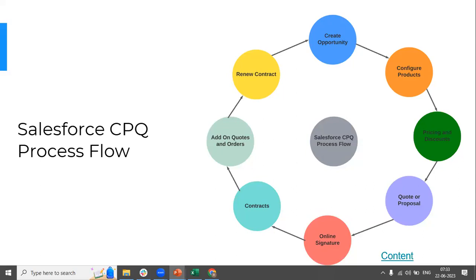From that particular contract, we can add on additional products to that contract. We can amend that contract. And then after a certain period of time, we can renew that contract as well.